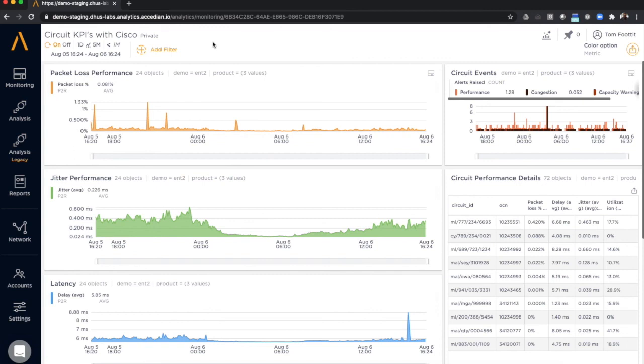So this is an example of using third-party data along with Accedian data inside Skylight Analytics to provide better visibility for customers.